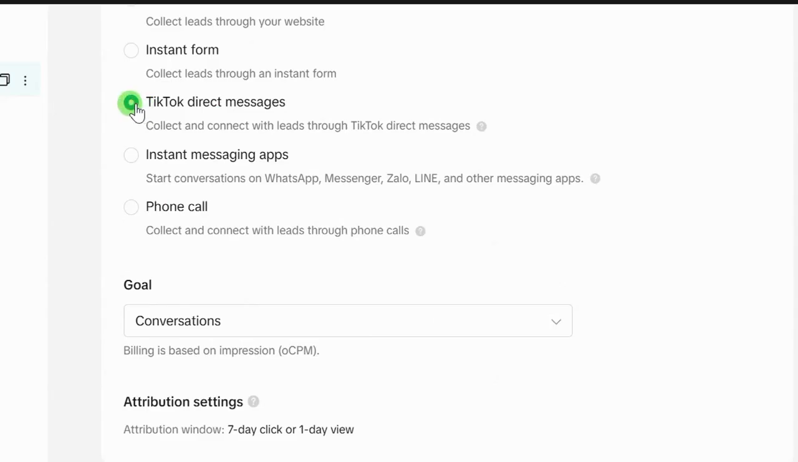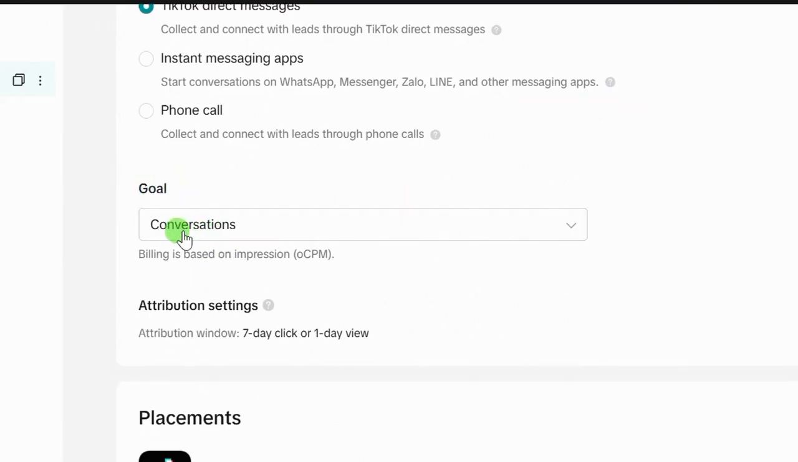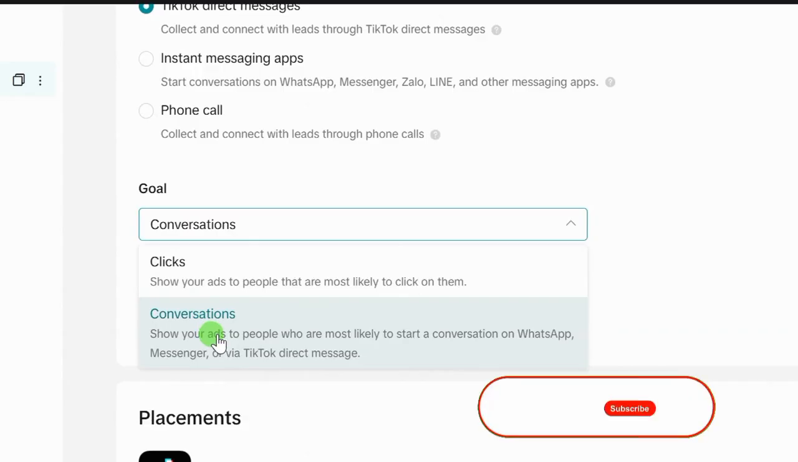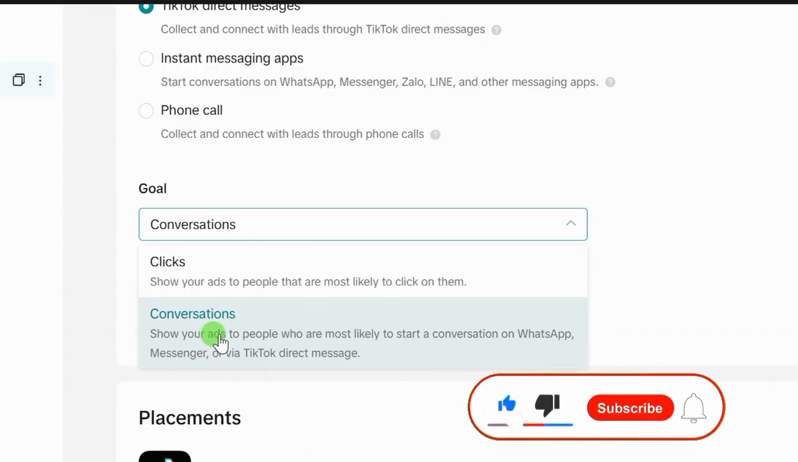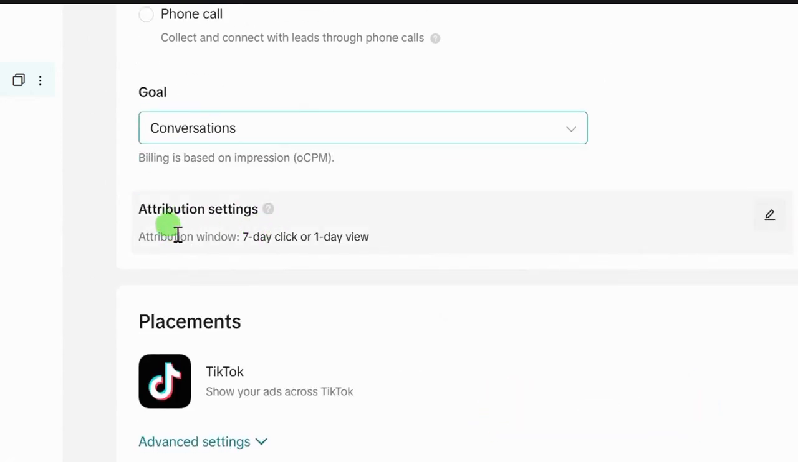Okay, so after selecting TikTok direct messages as your conversion location, scroll down and you will see goal. Now your optimization goal could be conversation. I prefer to choose conversation here instead of clicks, because if you choose clicks, they are going to show this ad to people that will just click on your ad, of which they may not start conversation. We want conversation. We don't just want those who will click on the ad. We want those who are interested in buying. So that's why we select conversations as our goal. Okay, then scroll down. This attribution settings, this is for 7 days, so they will measure based on the past 7 days of your ad.